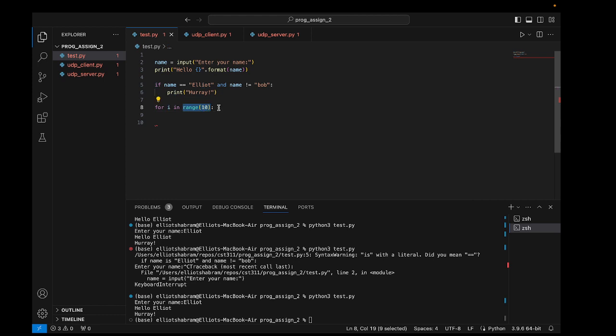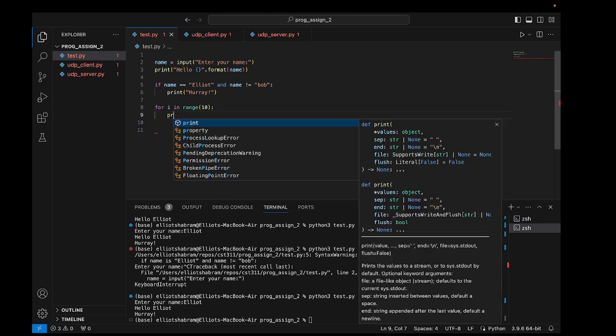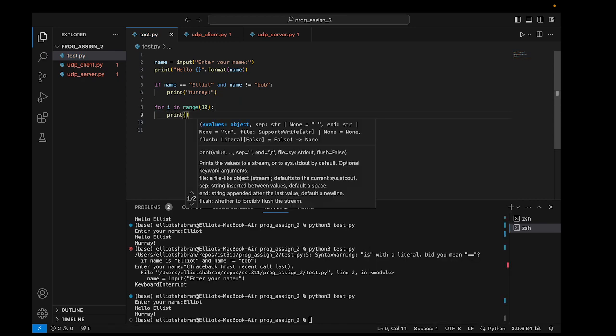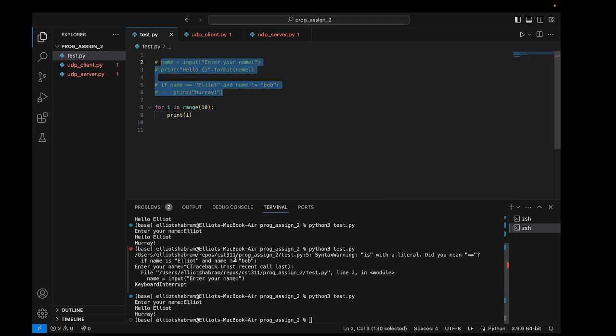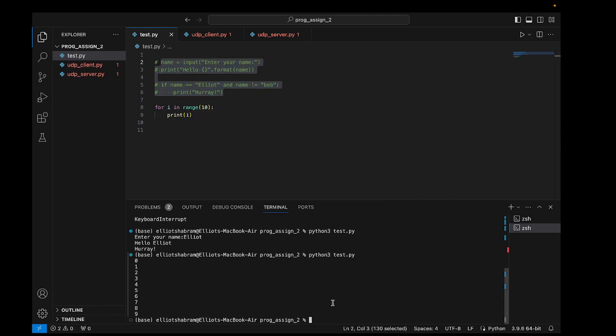So a range function is just going to have like 1 to 10 or whatever. Let's just print that range, I guess i, right? Here, we'll comment that out so it doesn't run again. And there you go, 0 to 9. Note how it's exclusive of the last one.